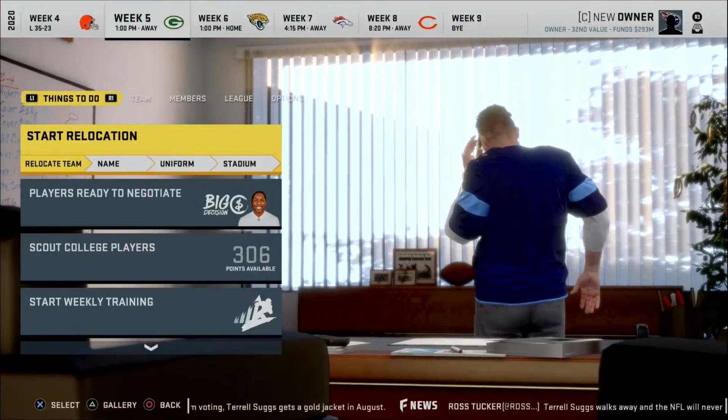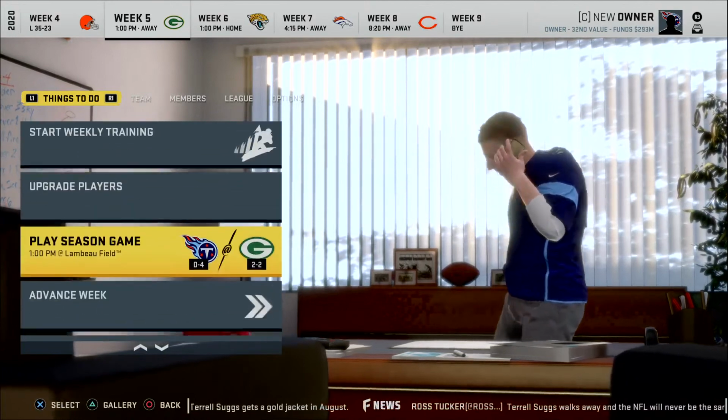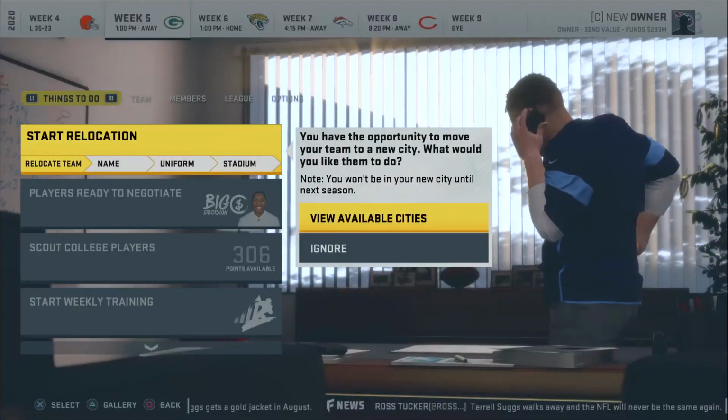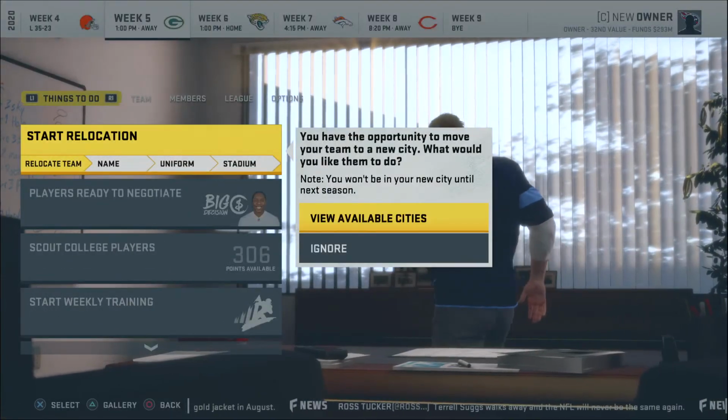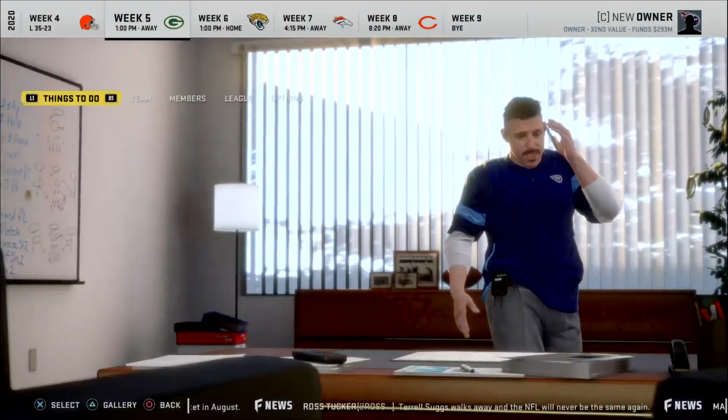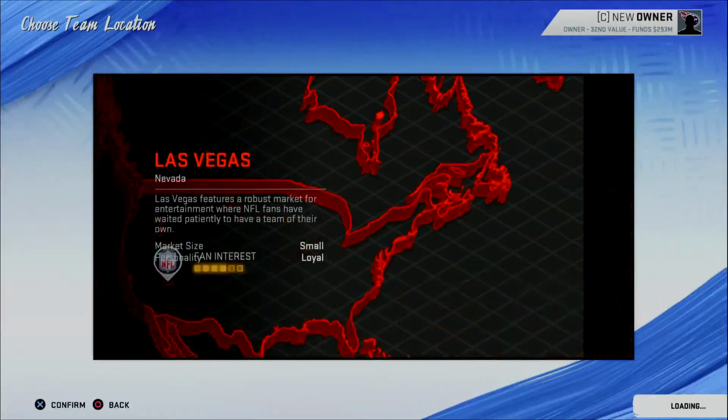There we go. So in week 5, you get the first option to relocate or rebuild. So you're just going to click on start relocation. You can either view available cities or ignore. I'm going to view available cities. It'll allow me to pick a different city.